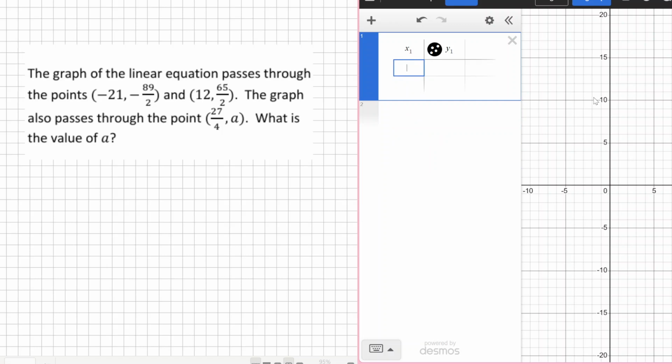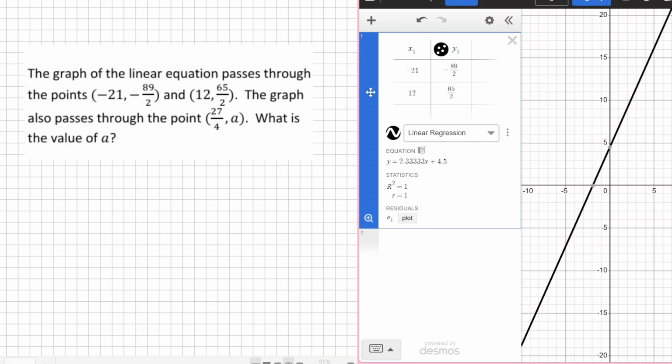Okay, and set the given points into the table. So that's it. And when I click here, I'm getting the exact linear function, the linear equation that I needed. So this is the function of this linear equation.